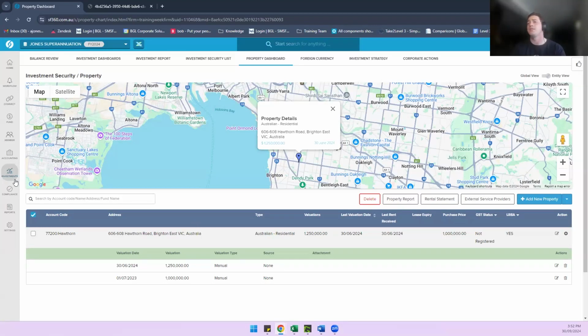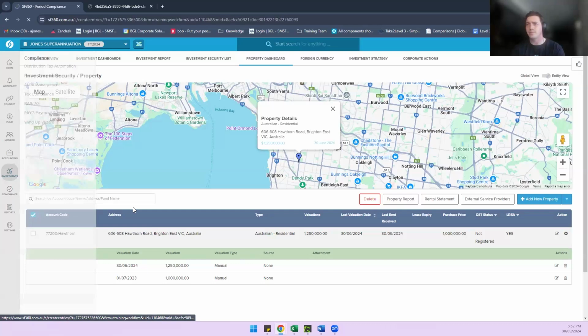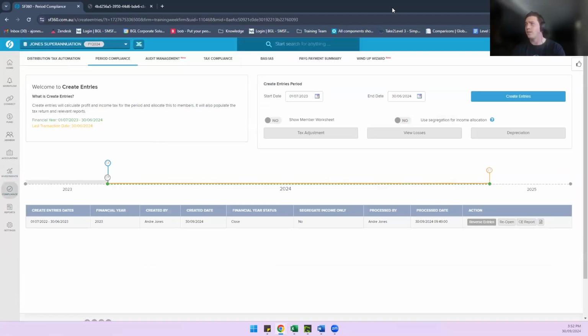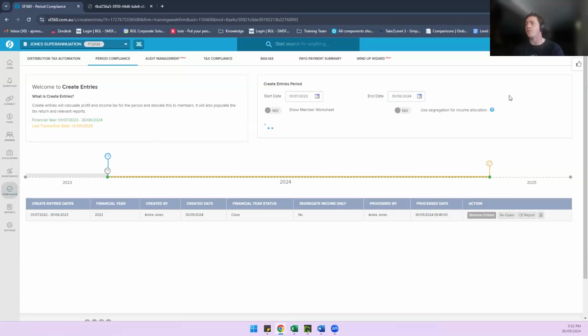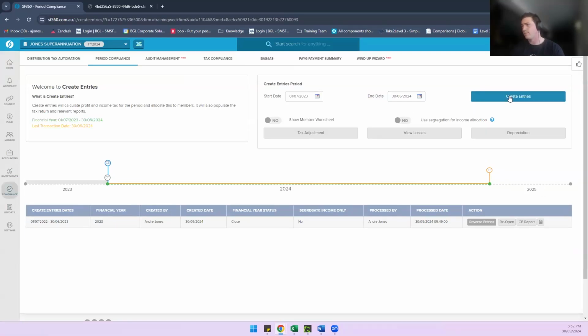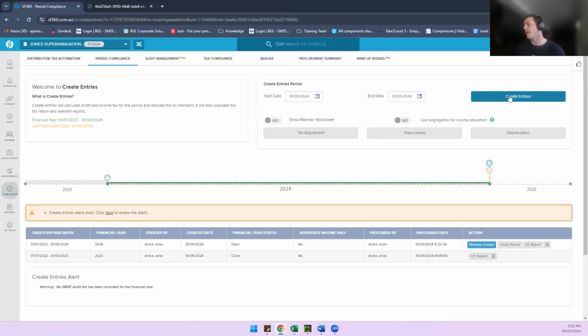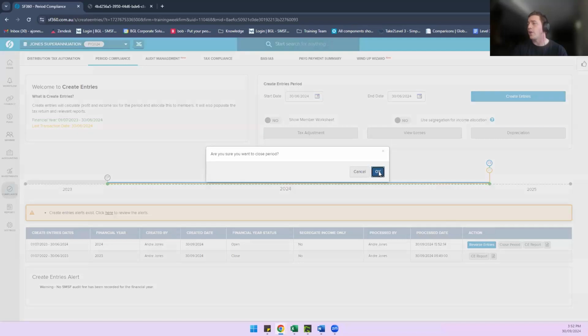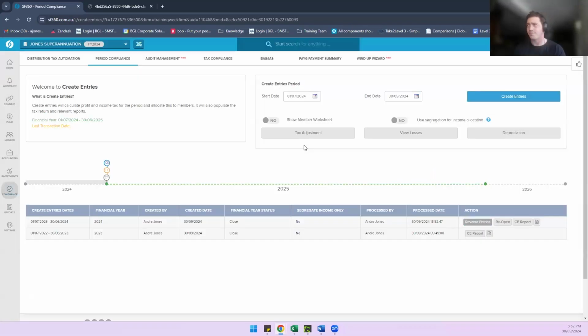All right, so we go to our compliance. Our next step is to create entries. Make sure it all works. Now, this is when you do your end of year financial reporting, but for today's scenario, we're just going to close the period and go into the new financial year. Okay, so now that we've closed the financial year, our new goal is to dispose of that property.